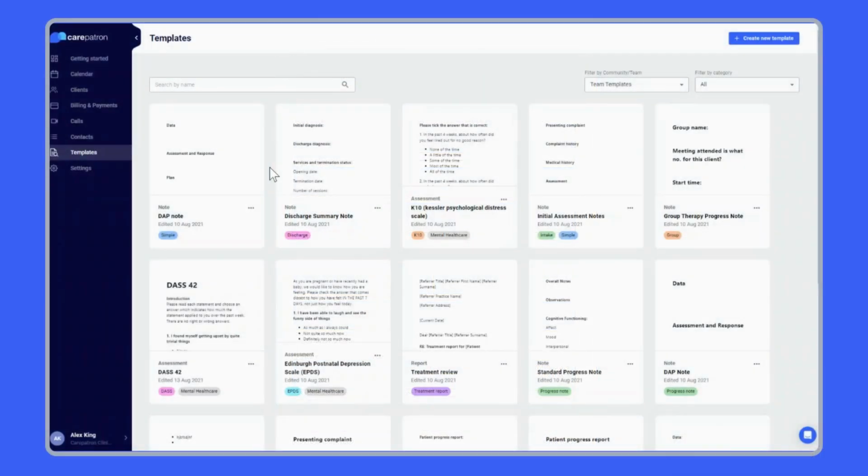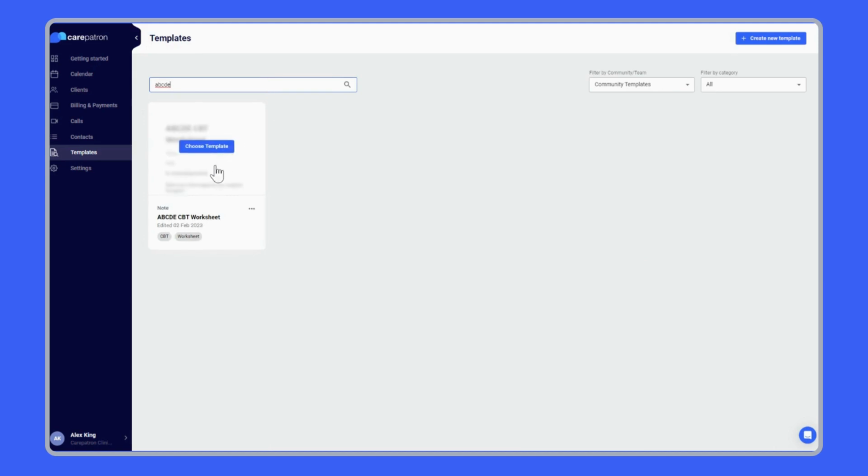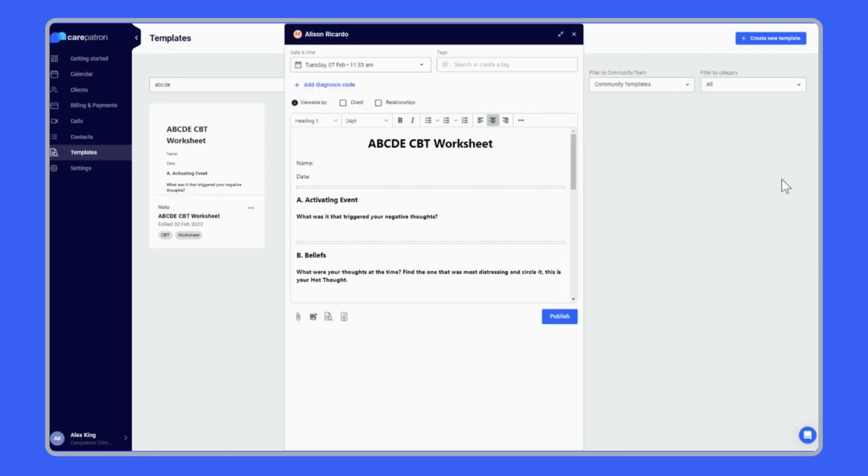To find this worksheet in Carepatron, simply head to Templates from the menu on the left-hand side. Then ensure you're filtering by Community Templates to see Carepatron's full library of resources. You can then search by keyword ABCDE. Hover over the result and click Choose Template. Then select your client from the client list.